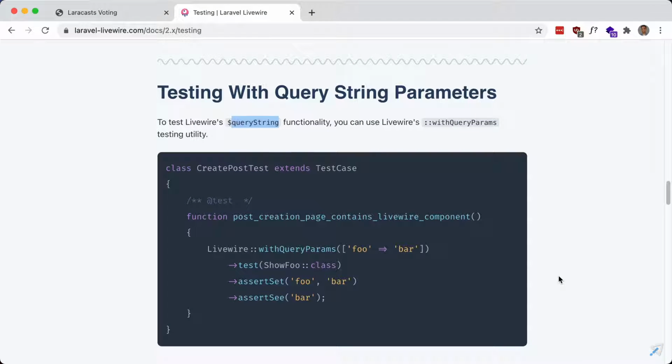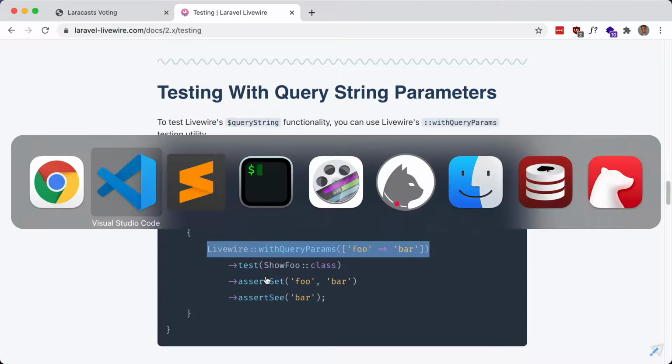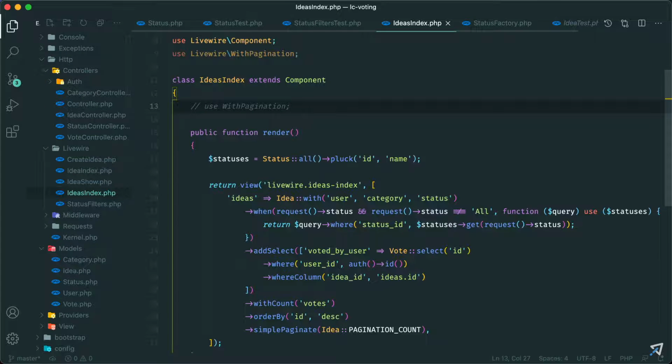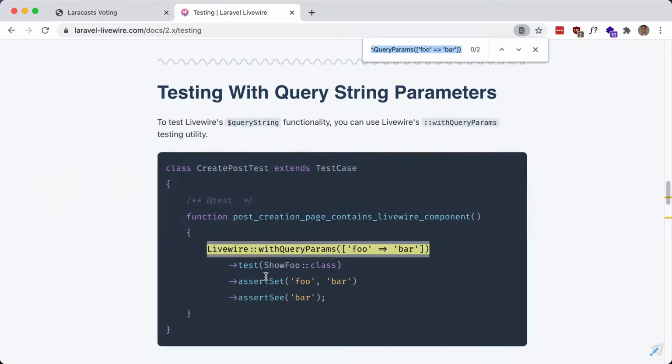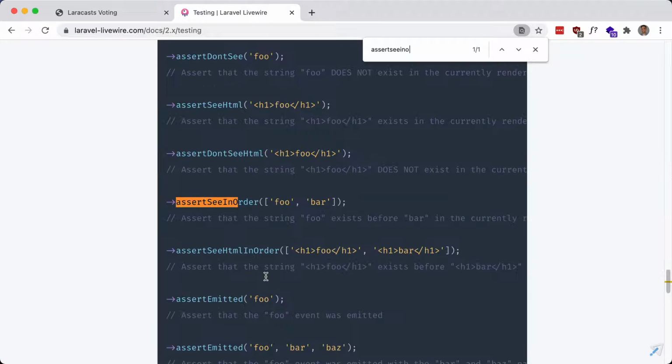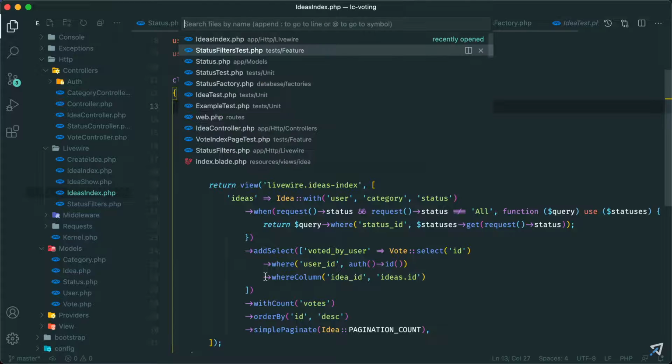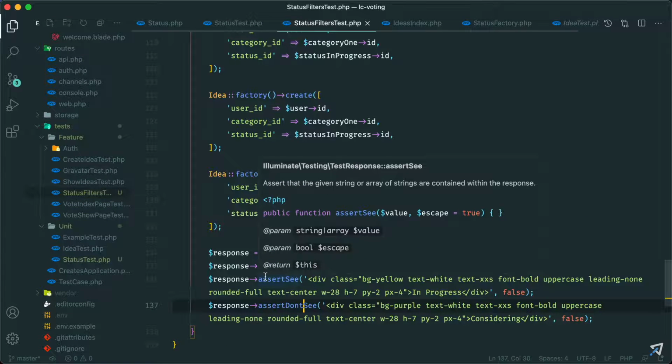Again, if you want, you can test the Livewire component directly, and there's actually a method that helps you do that with the query string. As you see here, you can do Livewire with query params and then pass in a key and a value, and then test the component. In this case, we test the ideas index component, the one that has all the ideas. Then we can use something like assert see in order and see if these statuses exist. But in this case, like I said, we're just doing it directly on the response.